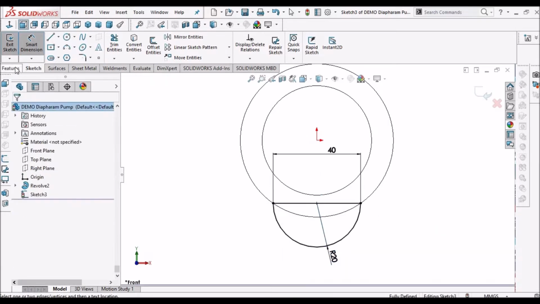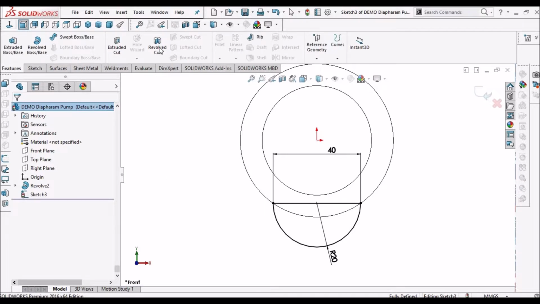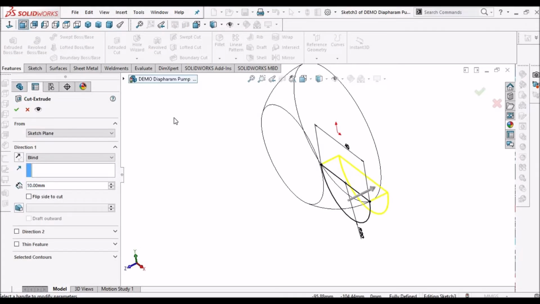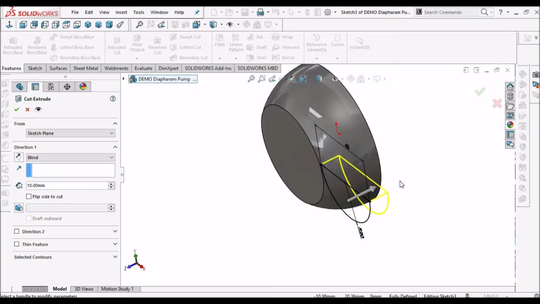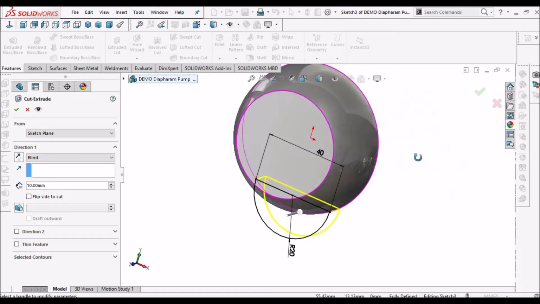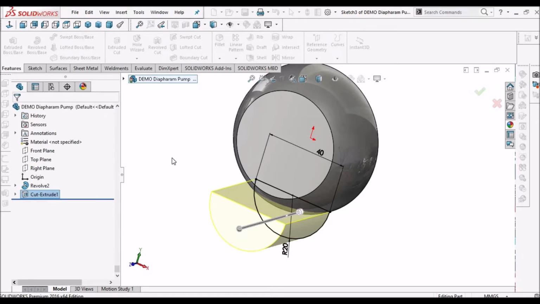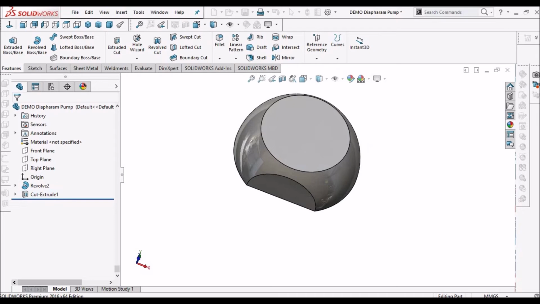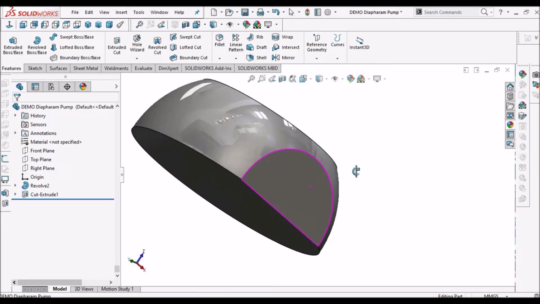Now go to Extruded Cut. See the direction, it is on the opposite side. So simply drag it. See, this cutout is created now.